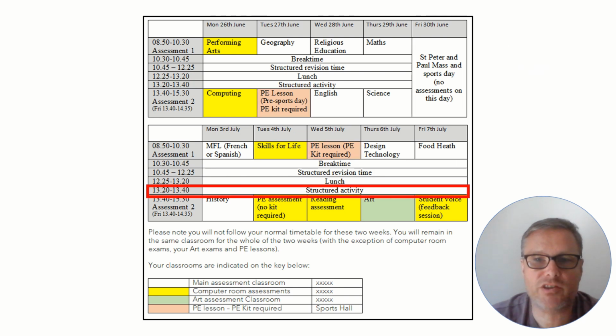We will have a structured activity at the start of each afternoon, so there'll be no form period. You'll go to your allocated room, and the member of staff who is allocated with you will go through a little activity with you just to get you in the right mindset for an afternoon assessment.